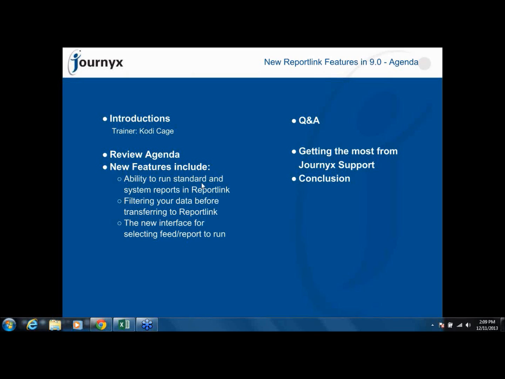So, okay, these new features. I'm very excited about all of these. This ability to run standard and system reports in Reportlink. So the reports that you're familiar with from timesheets, RPX, are now available in Reportlink. And so you can customize them in Journyx and then go run them in Reportlink.